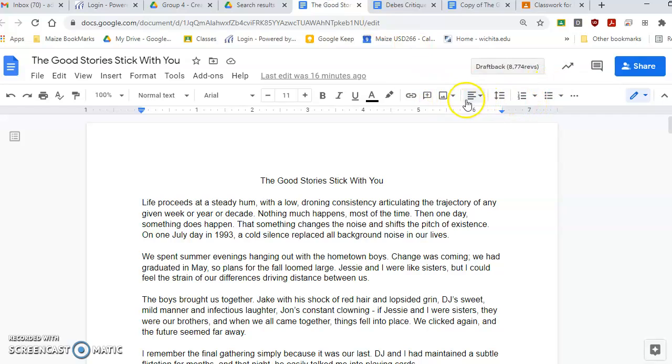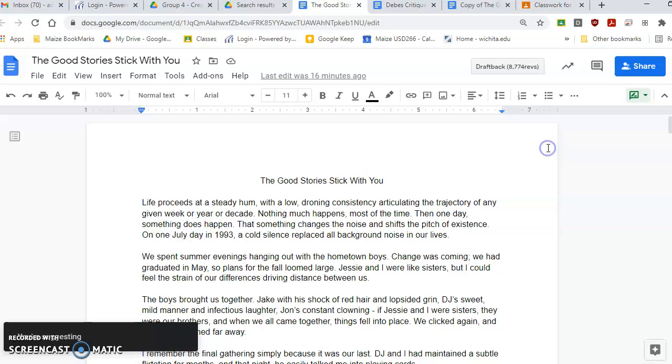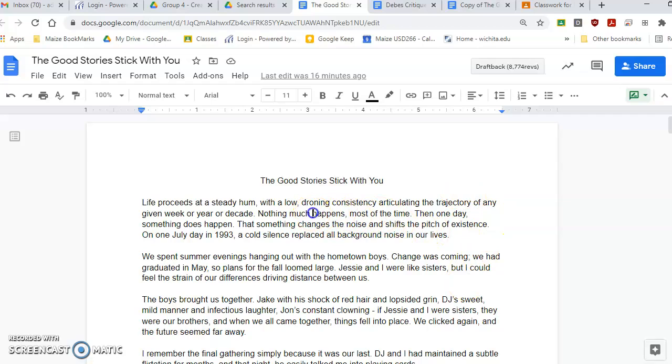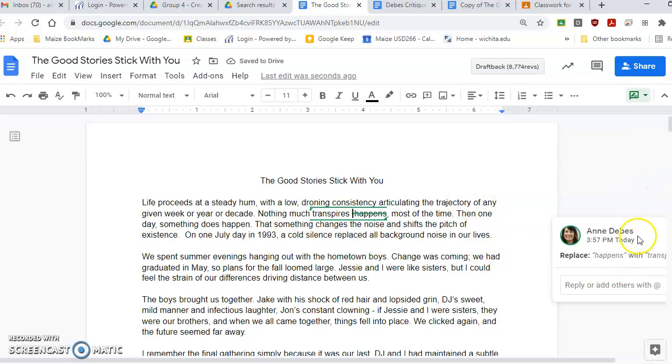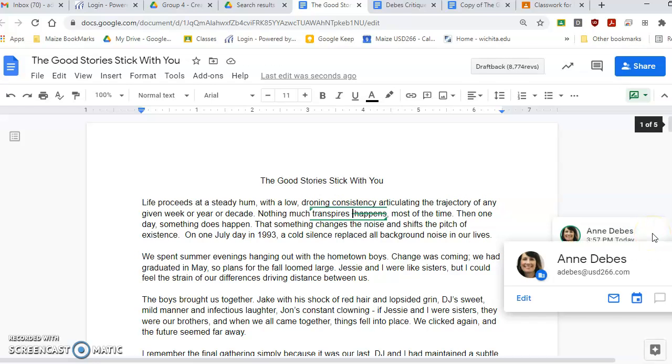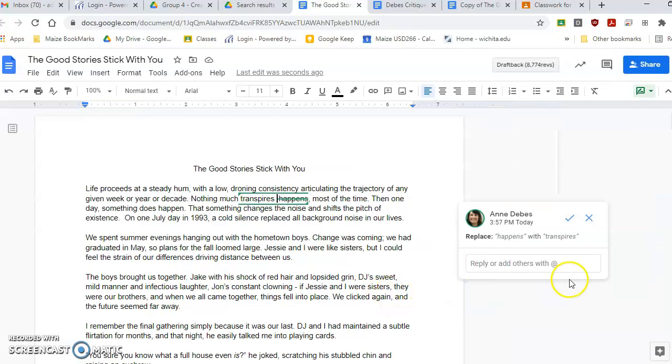You can go into, darn, here it is. Right now I'm in editing mode, but you can also switch to suggestion mode if you see little things you think might be better. And then they can, like here, I can say nothing much. And my suggestion is to take out happens and put in a different word, like nothing much transpires. That would be my suggestion. Right now it's just a sample, so it's to myself. There we go. I was zoomed in too close.